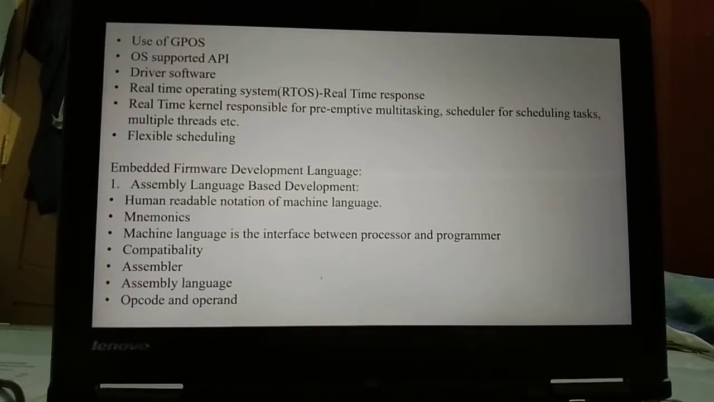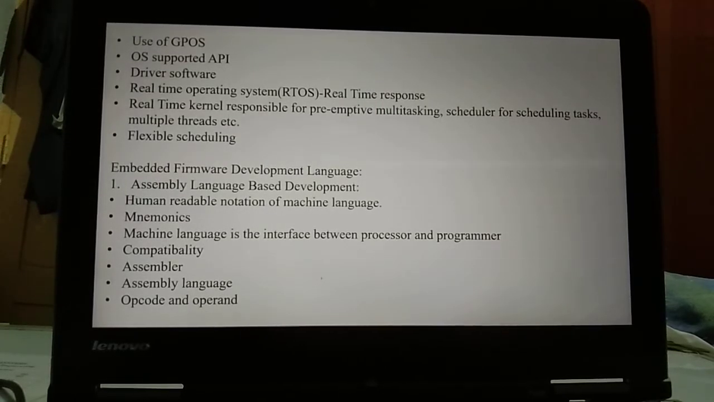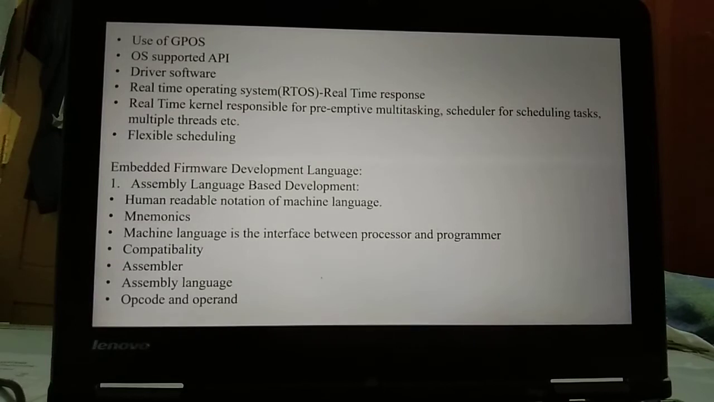API is Application Programming Interface. The Application Programming Interface is used by the other components to communicate with the embedded system. Driver software is used to communicate with the hardware components of the embedded system.